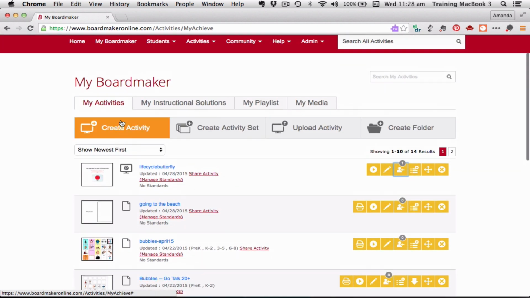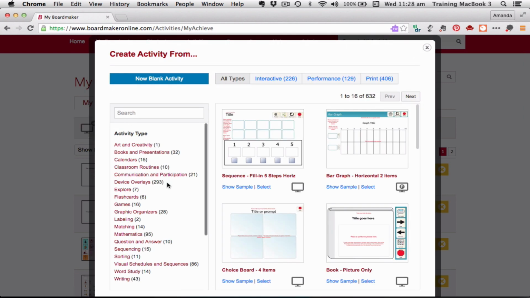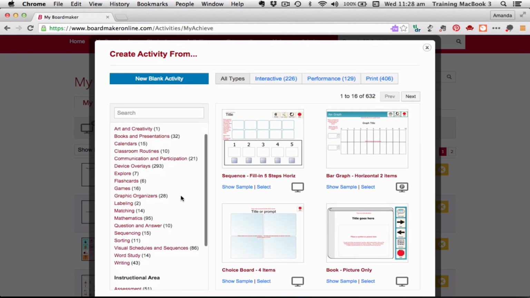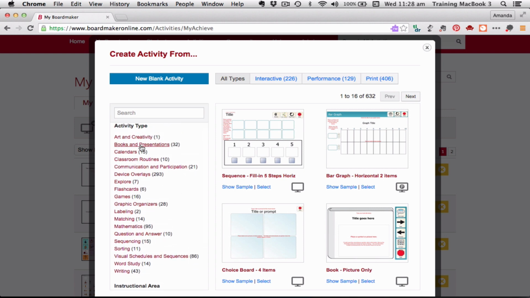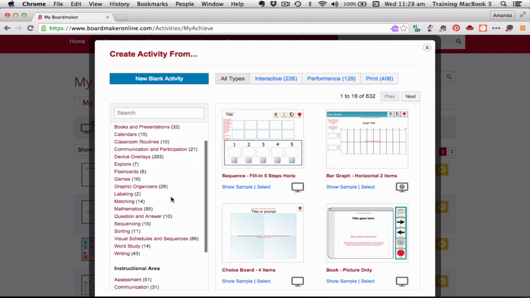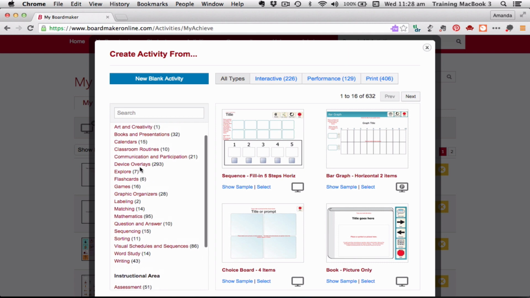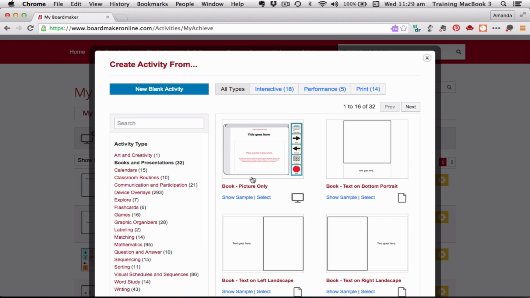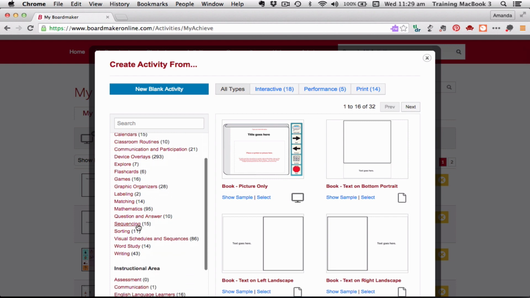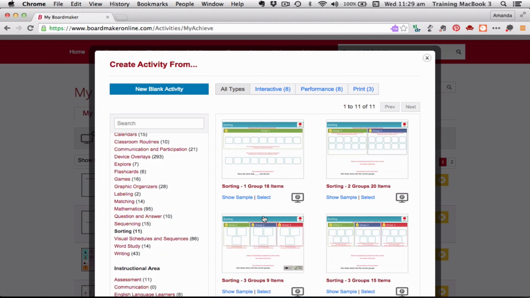So let's just do one more. I think that would be a really great idea if you're using Boardmaker Online, if you've got a particular activity that you're doing, to really have a look through at all these different activities that there are. Yes, you know, there's some print-based things with flashcards and communication device overlays and visual schedules and sequences, stuff that we're familiar with. But being able to create the books from those book templates is fantastic. The sequencing, and I'm going to show you now a sorting activity.